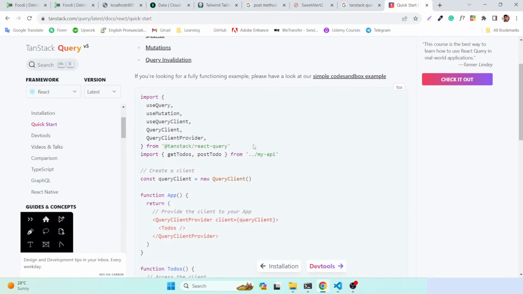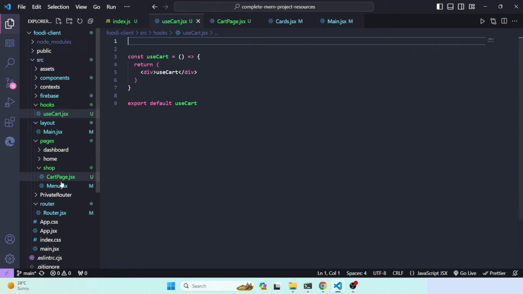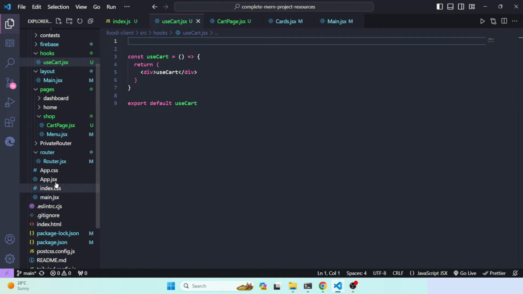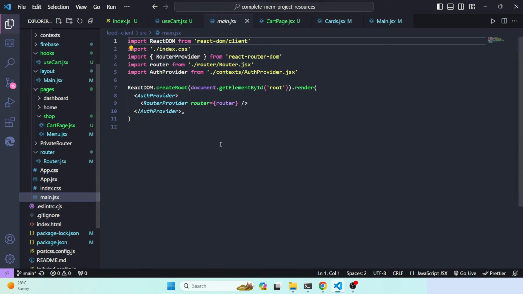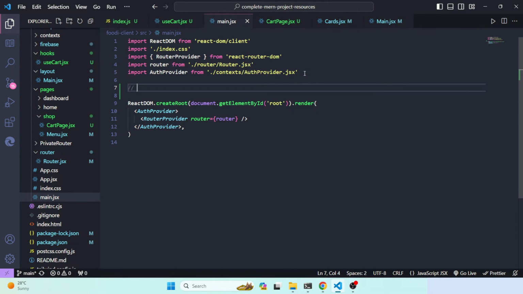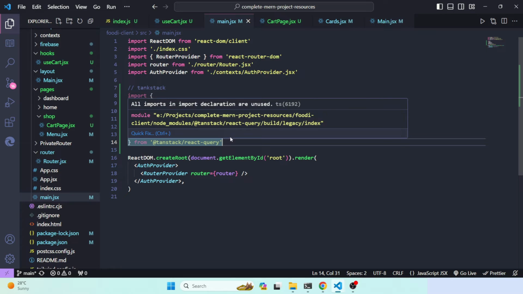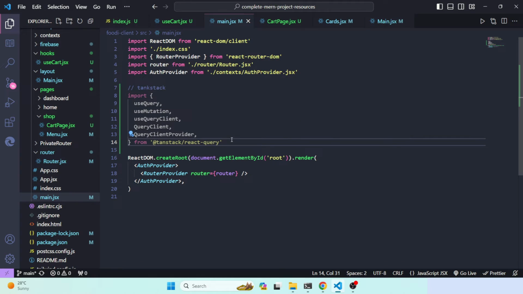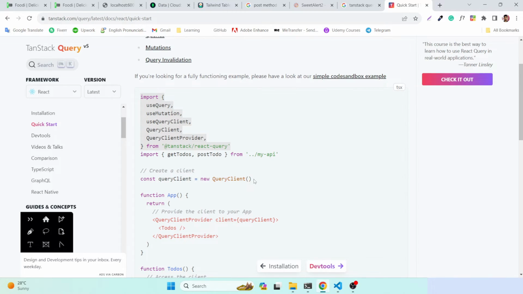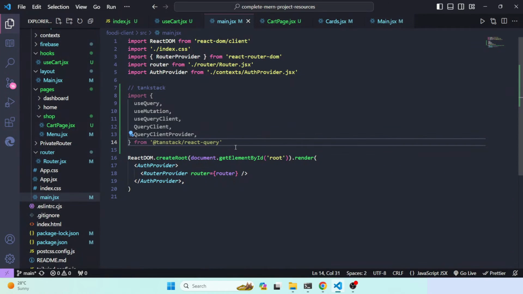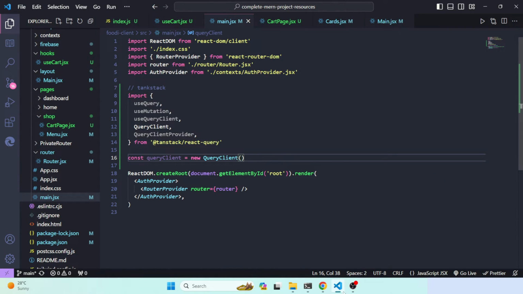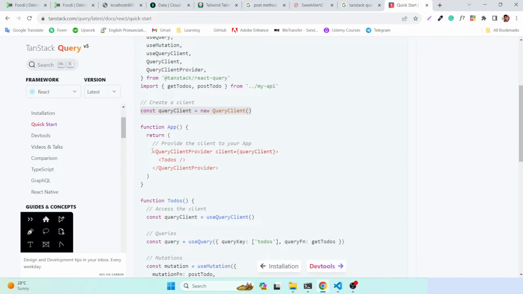import these two things. You can copy the first one and go to the main.jsx. So this is main.jsx. Here you have to define a TanStack Query client. Okay, paste it here, and after that you will also copy this and paste it here. Then you will use this way.